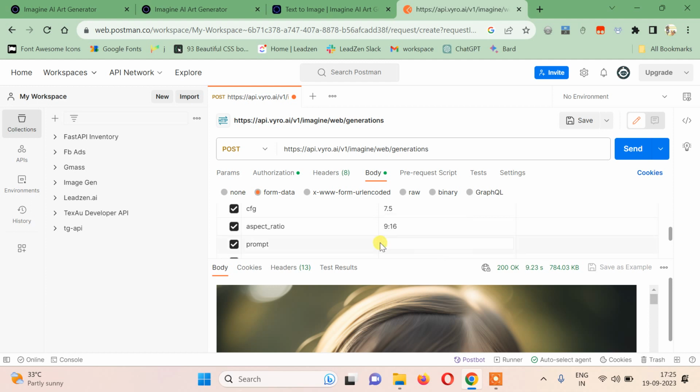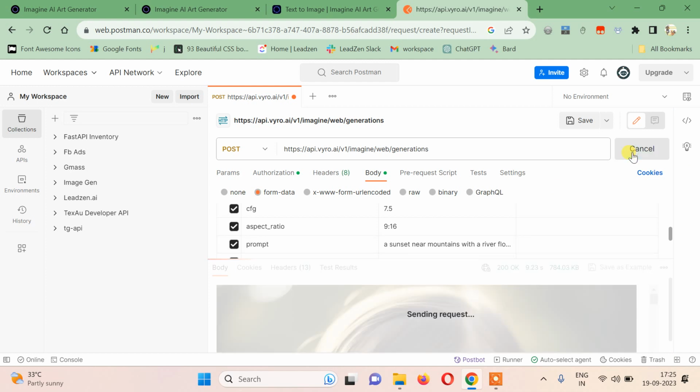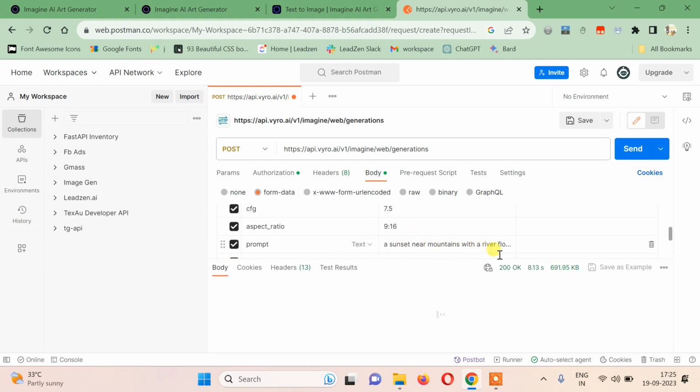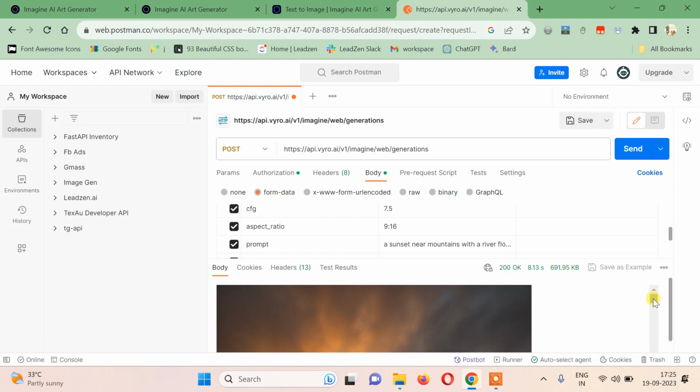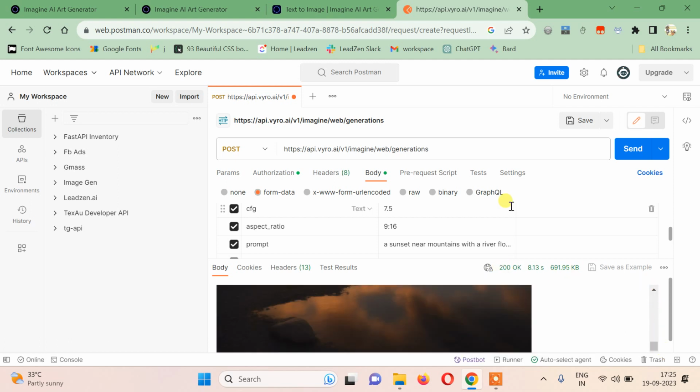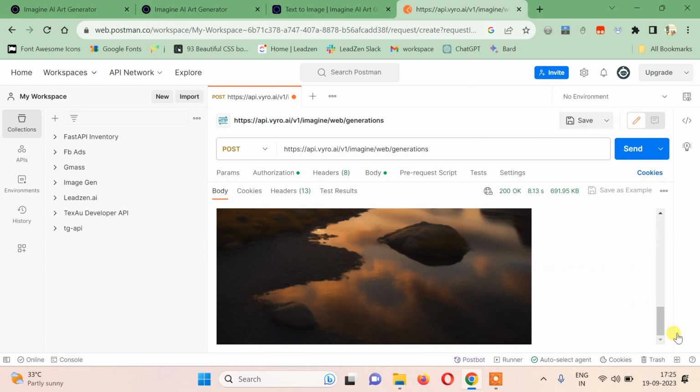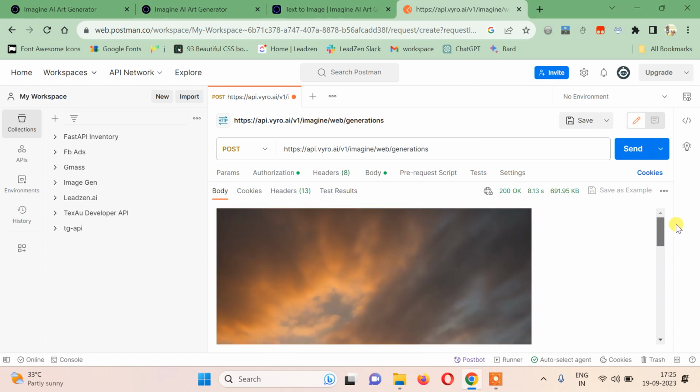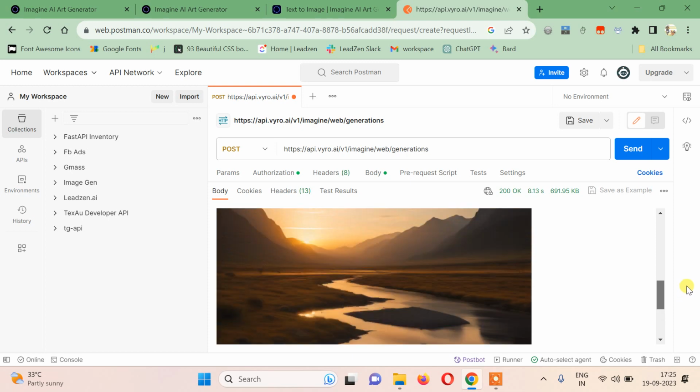Let's say sunset near mountains with a river flowing. Anything, you can just edit anything. Let's try to see if it works. So 9 is to 16 is the ratio, and the prompt is a sunset near mountains with a river flowing. Again, the request is successful, and you can see this is a 9 is to 16 ratio. This is not the 1 by 1 ratio that we were initially getting. Looks good? Yes, perfect. Now we can move further.